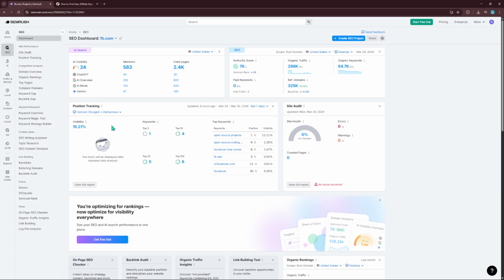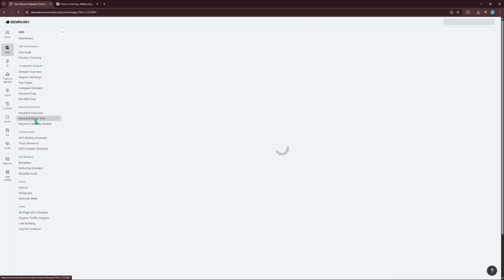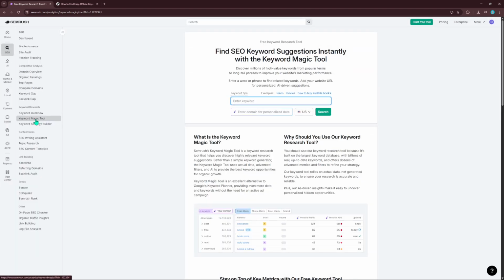Now, open the Keyword Magic tool. This is Semrush's powerhouse for expanding a single idea into hundreds or even thousands of related terms. It's where you'll turn one seed topic into a content plan filled with opportunities.